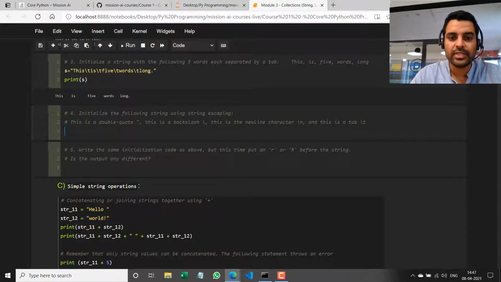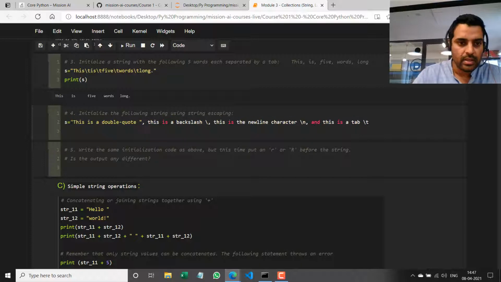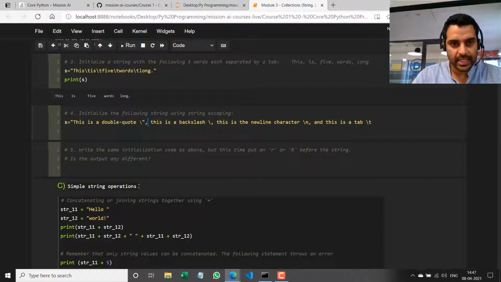Initialize the following string using string escaping. This is a double quote, this is a backslash, this is a new line character, and this is a tab, right? So I want to initialize this string. So let me just uncomment this first. I say s equal to double quote. Now, how do I make sure that I tell Python to treat this double quote here as part of the string? I escape it with a backslash. And this backslash, I want it to be treated literally. So I'll add another backslash.